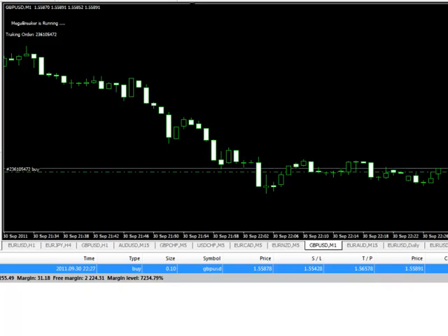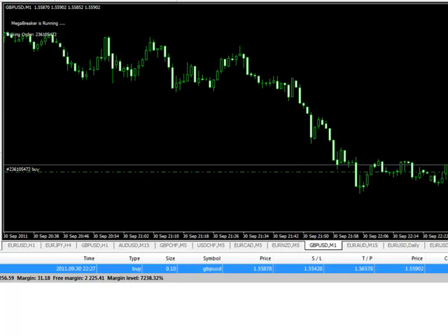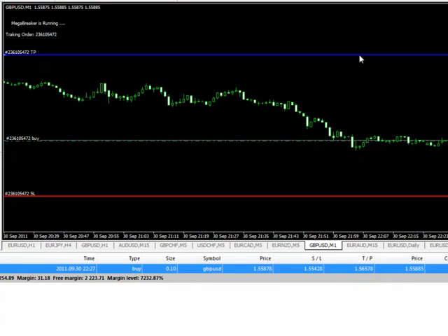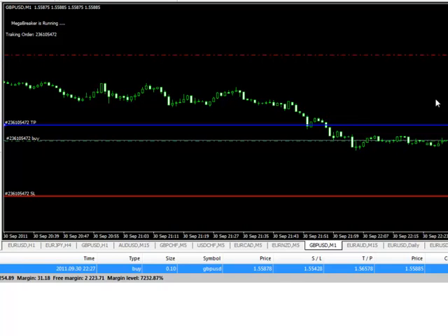Let me just zoom out this chart a little and make it smaller. Since I have a take profit of 70 pips, it's kind of far away for a 1 minute chart. So let's assume I would like to have it closer. I'll just double click on this blue line and drag and drop it a little closer. And you will see right away.